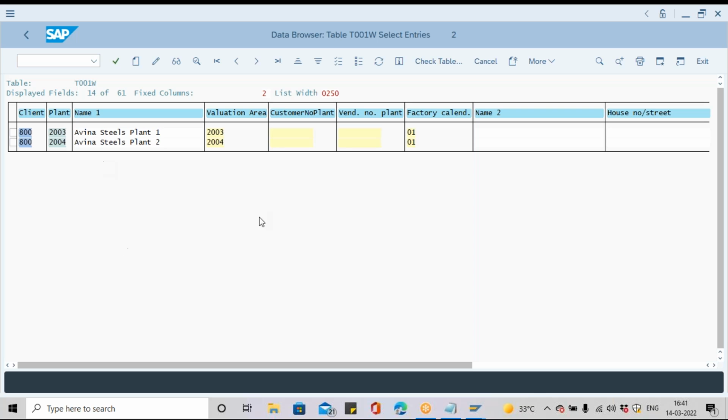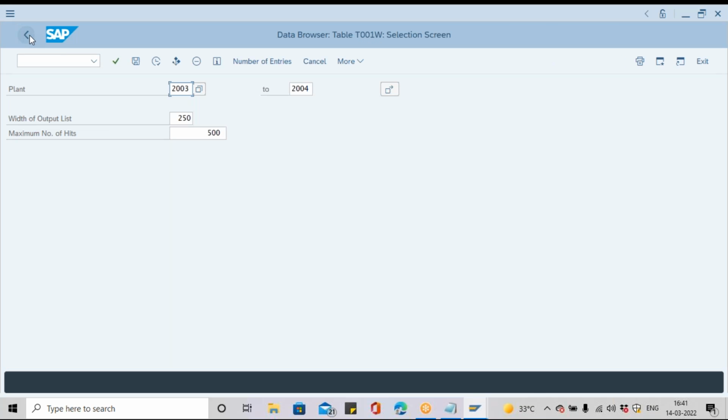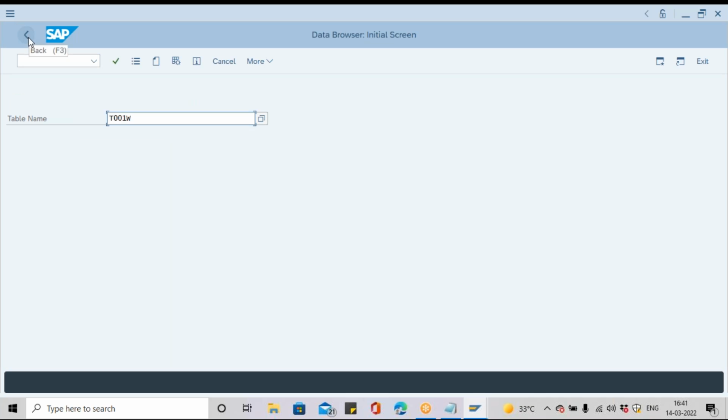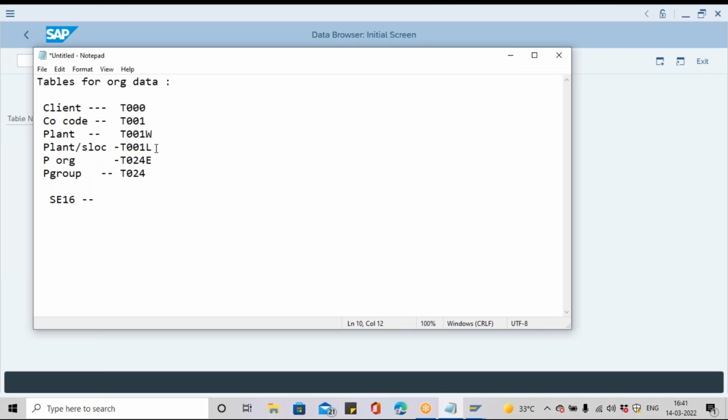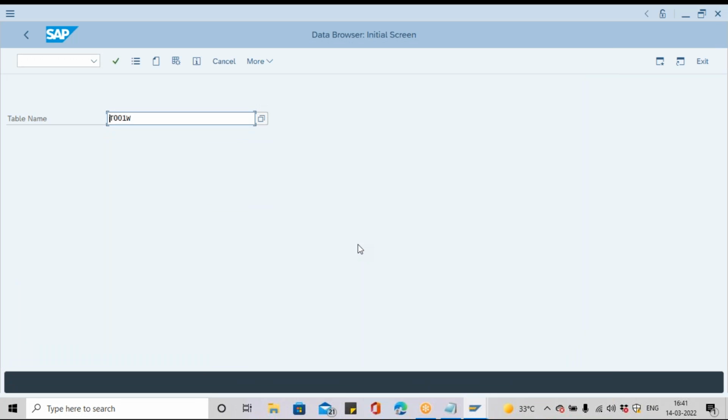So 2003, 2004. Here all the plant details will be stored in T001W. Okay, so this is most important. And for a particular plant, how many store locations are there? The plant store location table will be T001L here. T001L for the plant and store location details.